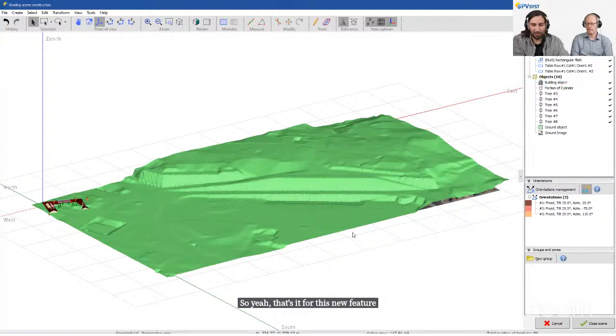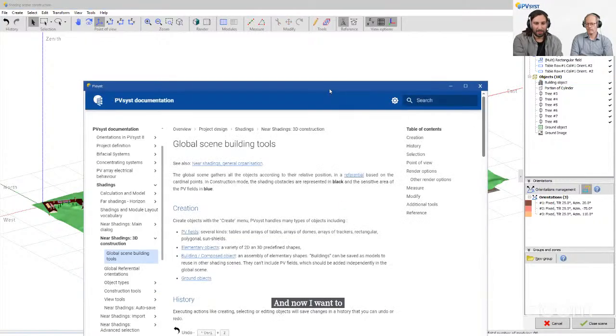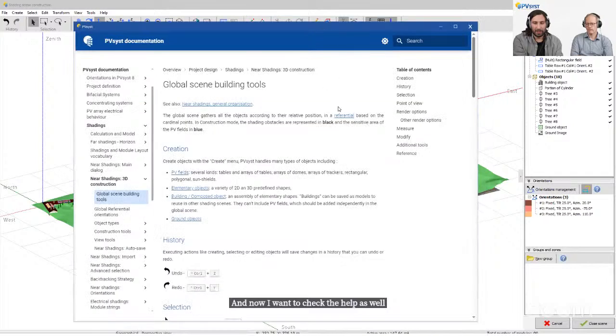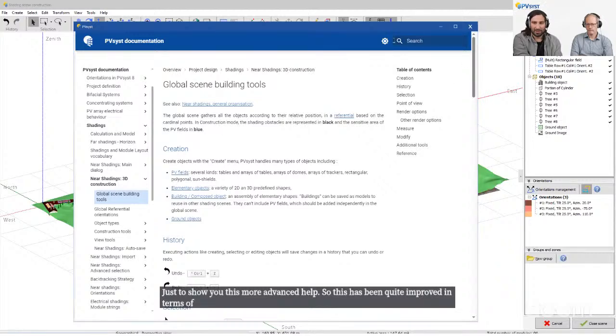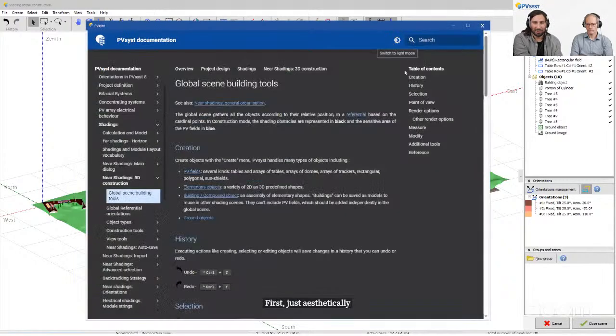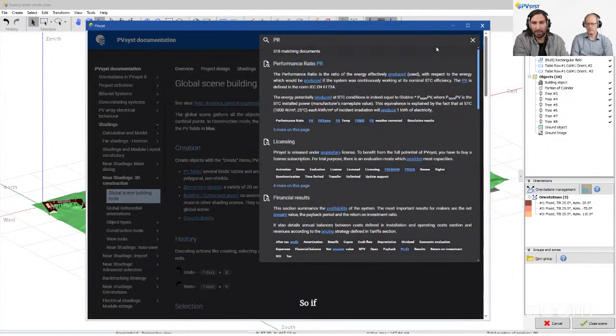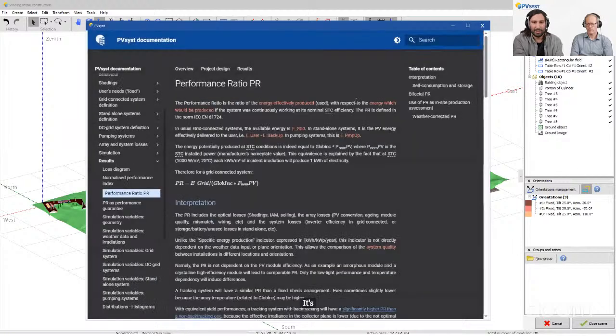And now I want to check the help as well, just to show you this more advanced help. So this has been quite improved in terms of, first, just aesthetically. We have also dark mode, and we have also improved the search functionality and the pages, the content of the pages overall. So if I search, for example, PR, it's going to be very easy to find the page you're looking for.